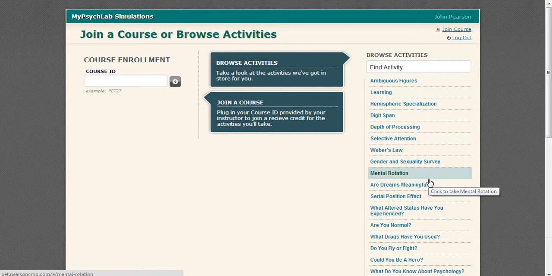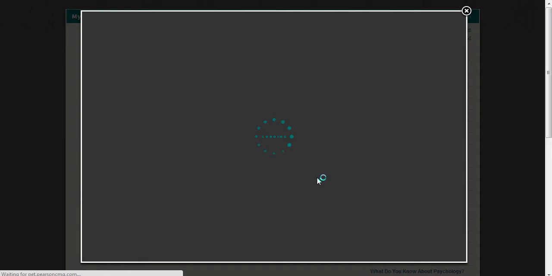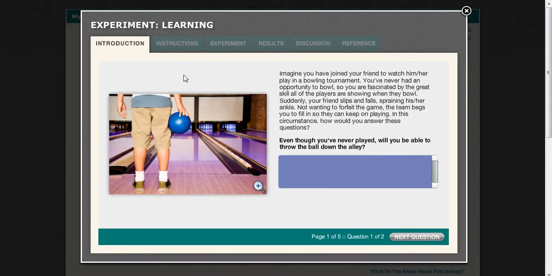doing an experiment themselves. So I'm just going to click on Learning, and as you see, it quickly guides students through and gives them an introduction and instructions on that experiment as if they were actually participating in real life. And then it leads them through and gets them to really engage and critically think with that material. So it gives it more of a research-based approach.